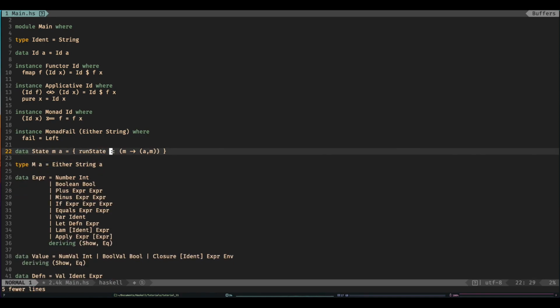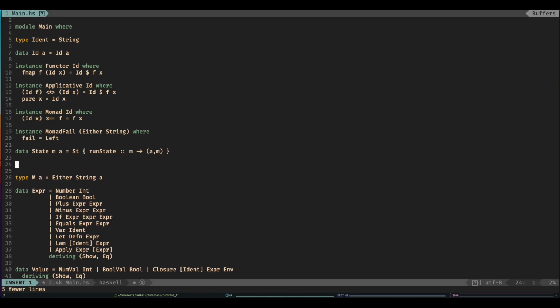runState is of type M to tuple A M. I don't think I need these outside brackets. I like to use as few brackets as possible. Good. So this is the first time I've made a type. Oh, look, I have forgotten something. I need to give it a constructor. Maybe just ST. Good. So it's the first time I've given you a data type that has a function inside it. Normally it's just values, but this time we have a function.